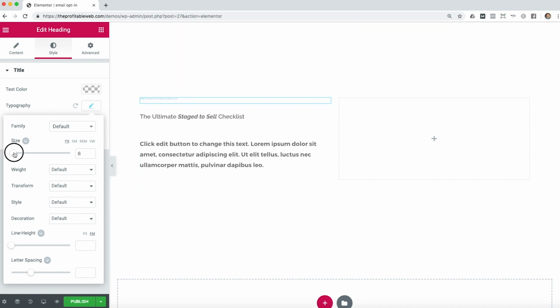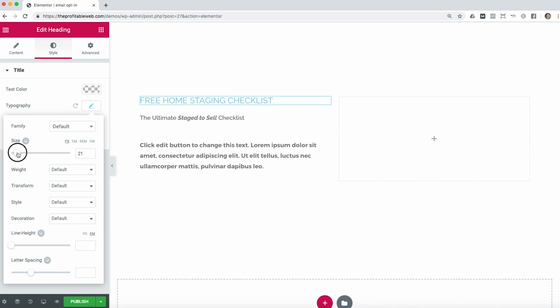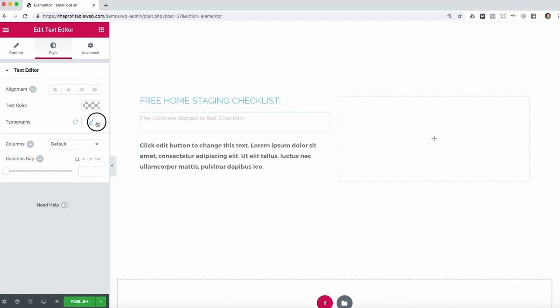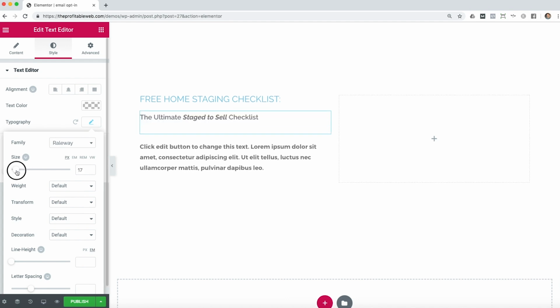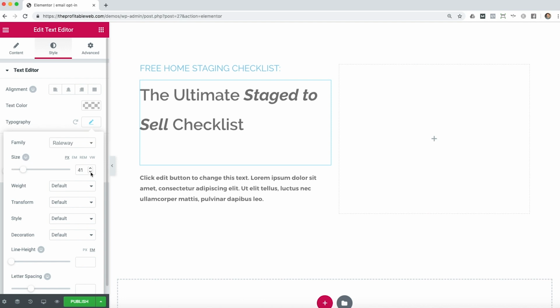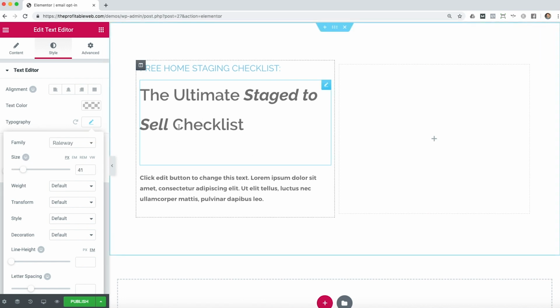So let's take the size down, because again, this is kind of the pre-headline. It's not the big headline. I'll take it, yeah, about 22 looks good. And let's take this one right here, and this is basically the big headline. This is the title of the lead magnet. I feel like that size looks good more or less. So it's a 41 point size.